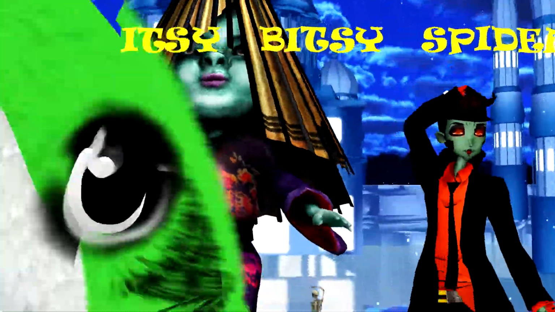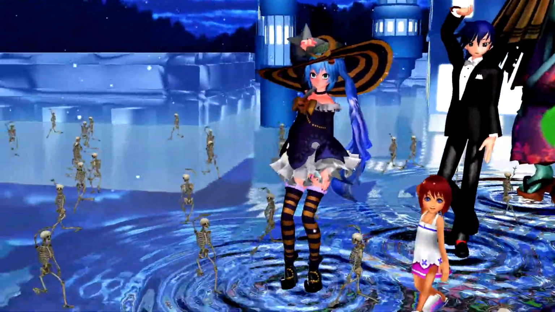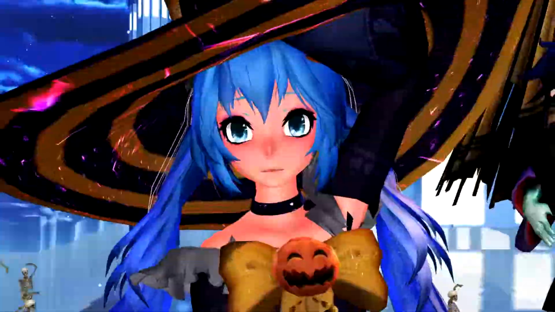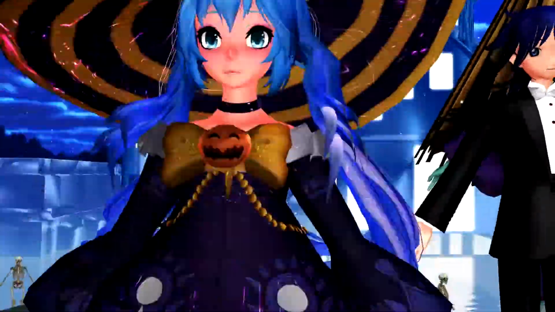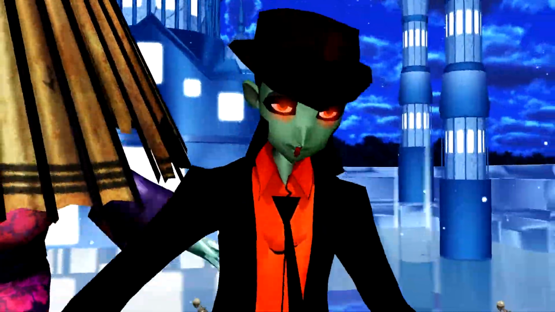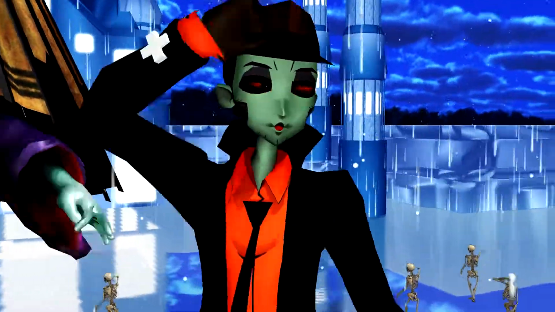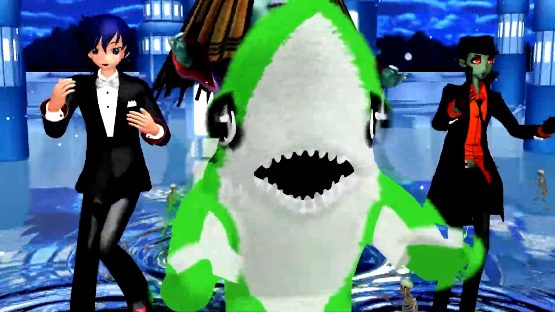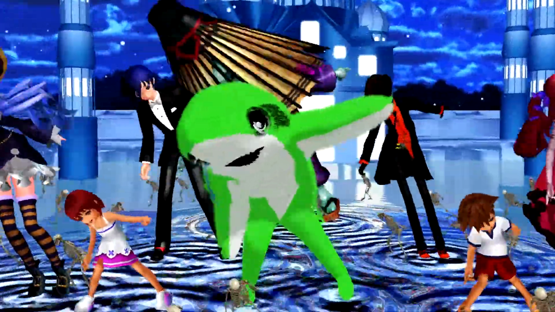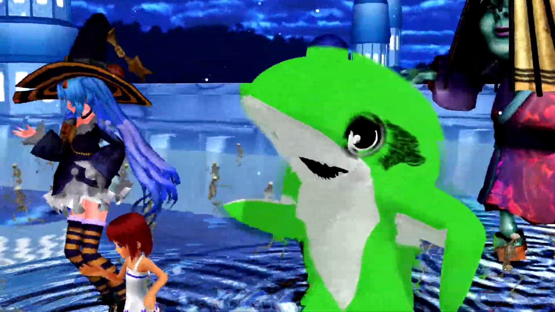Look there! It's an itsy bitsy spider! The itsy bitsy spider climbed up the water spout. Down came the rain and washed the spider out. Out came the sun and dried up all the rain. And the itsy bitsy spider climbed up the spout again.